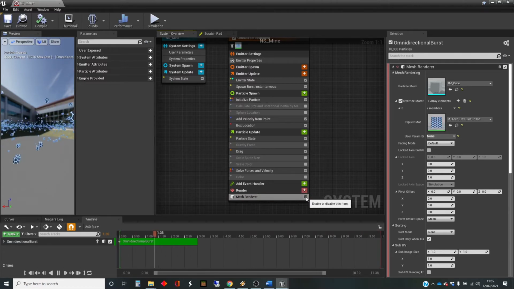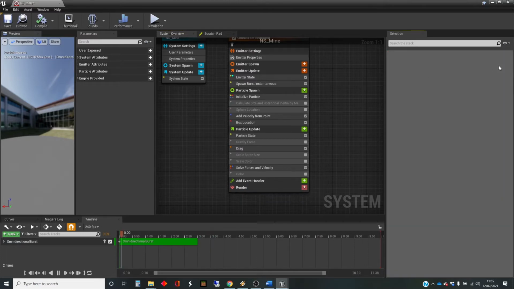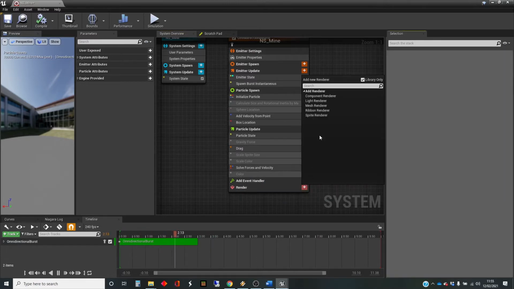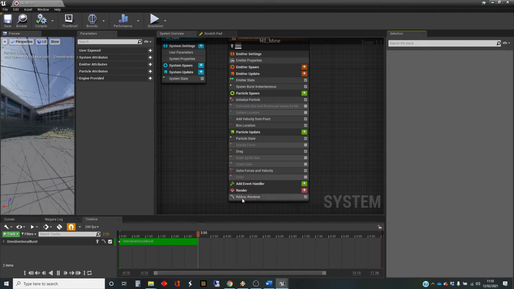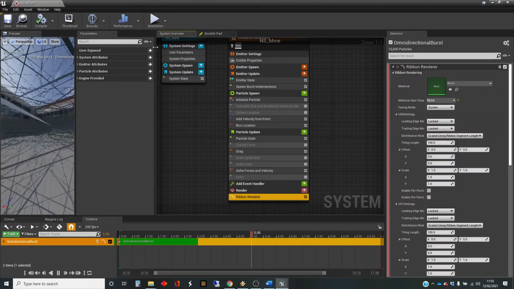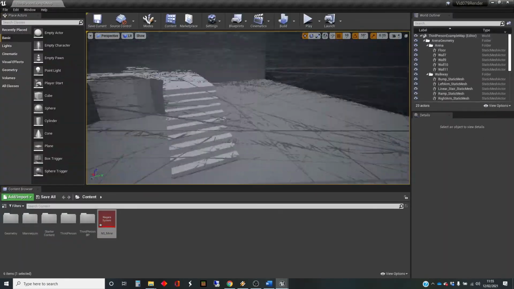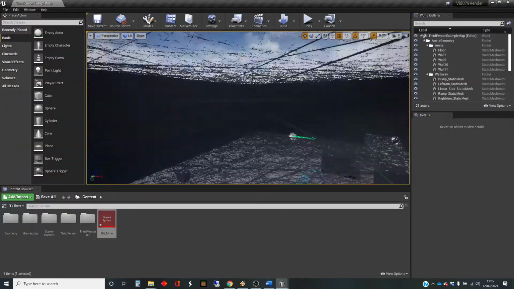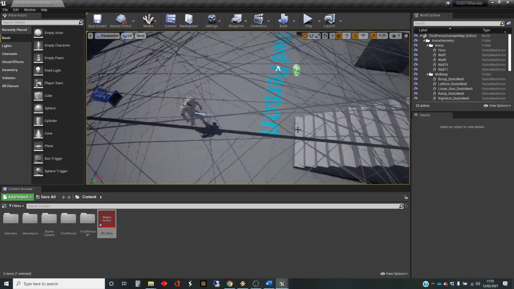So that's a mesh renderer, and we're going to move on and have a very quick look at a ribbon renderer. So let's take off the mesh renderer, and delete it, and we're going to stick in a ribbon renderer. And immediately we've got kind of crazy things going on here. Let's have a look at that in the world, because you get lots and lots of things being created here. And it's a great mess.